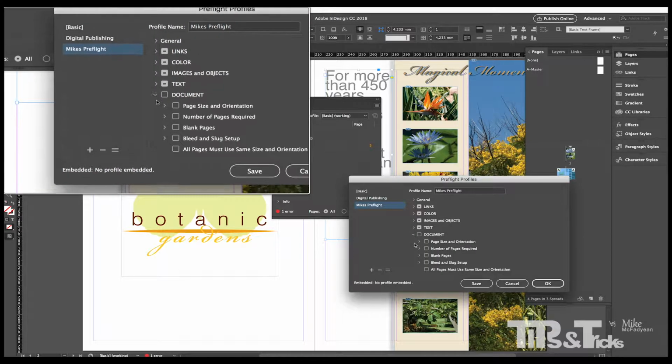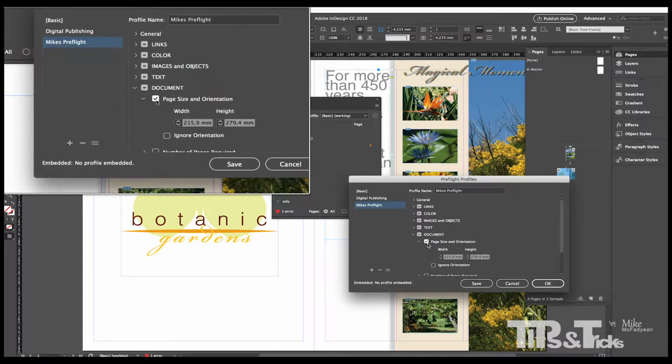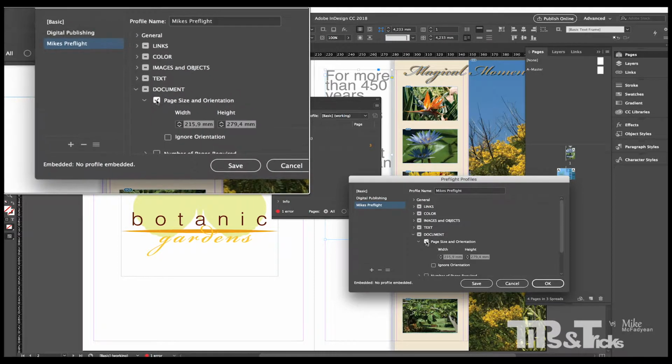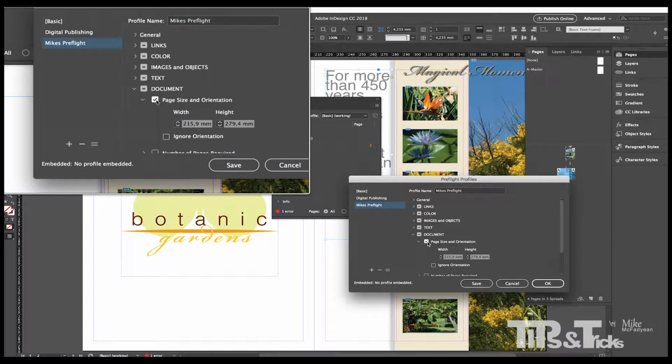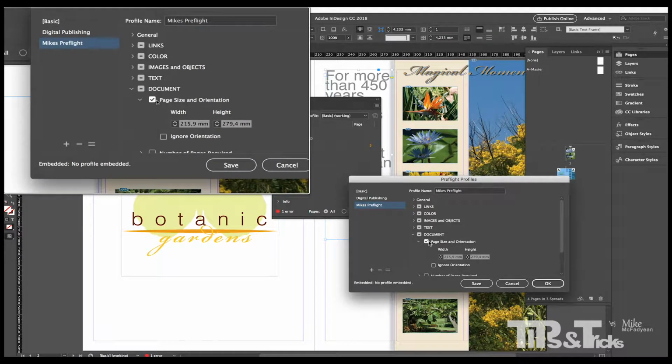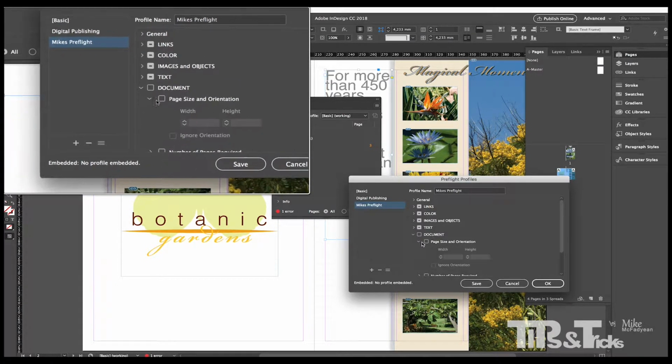And under documents, page size and orientation, I want to make sure, well, this is a bit overkill for just a 4-page document, but if you had a multiple page document, like 80 pages or something, you might want to make sure that it's all the correct size, but I'll leave that off. It's overkill.